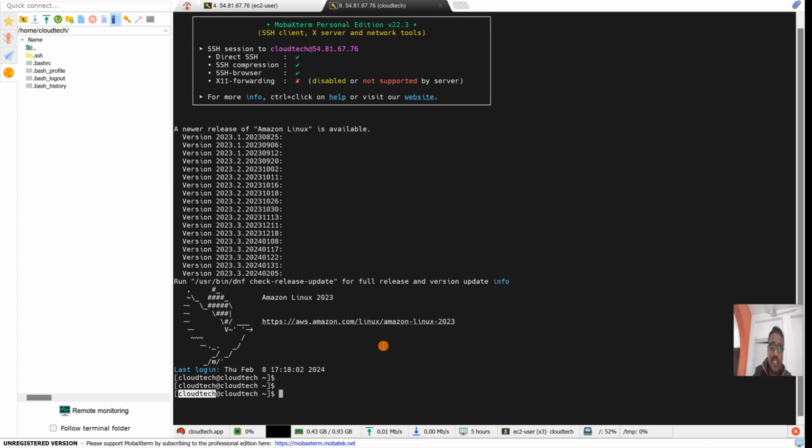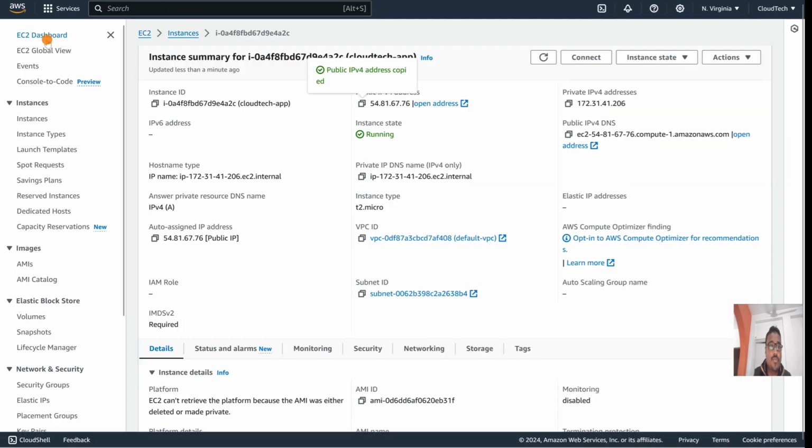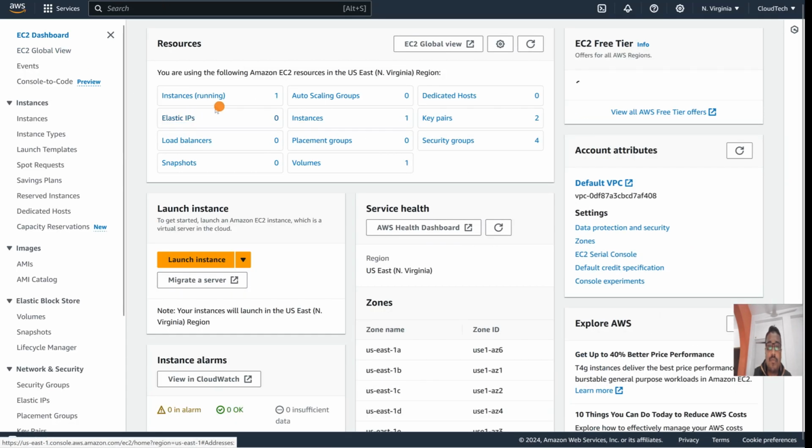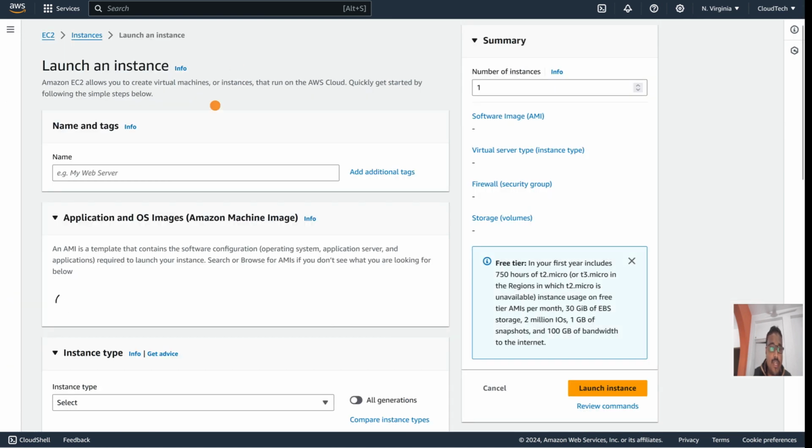And another approach is at provisioning time itself. So let me show you that also. Let's go here. With this approach, the manual steps are not required. We can also do it during the instance launch time. How can we do it? Let me show you.